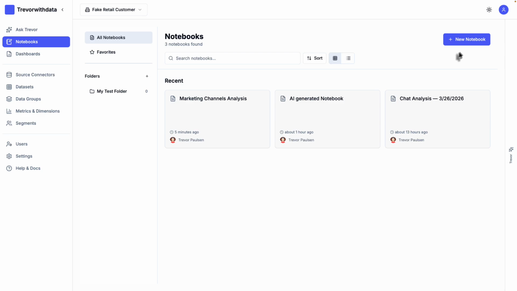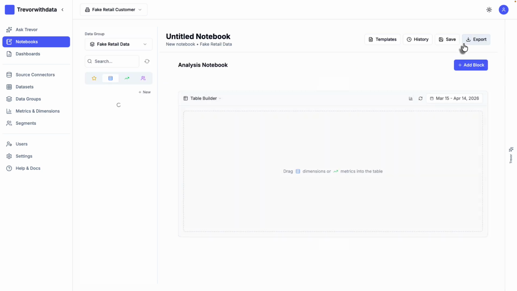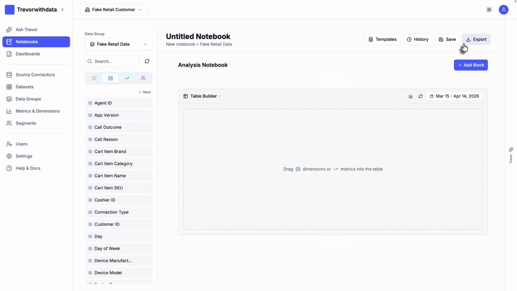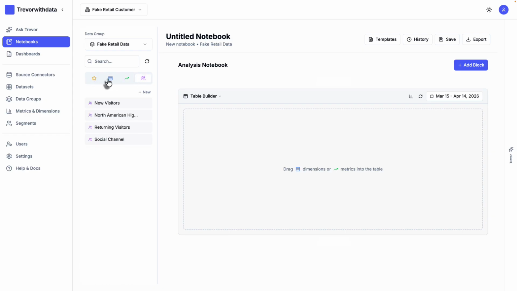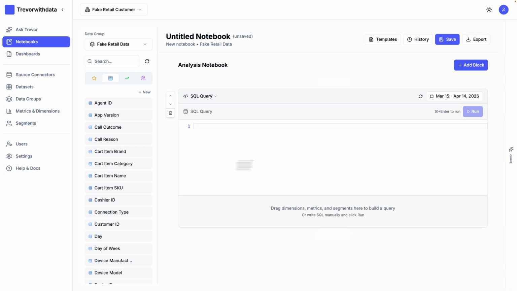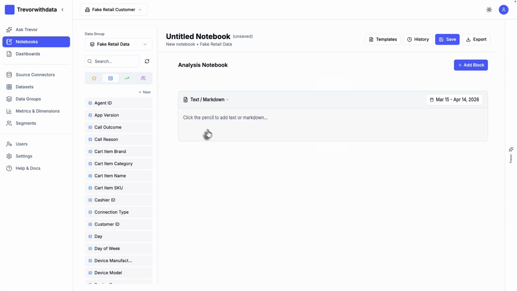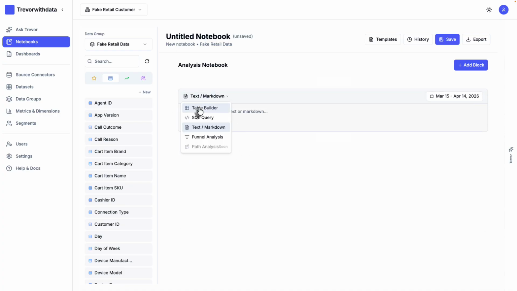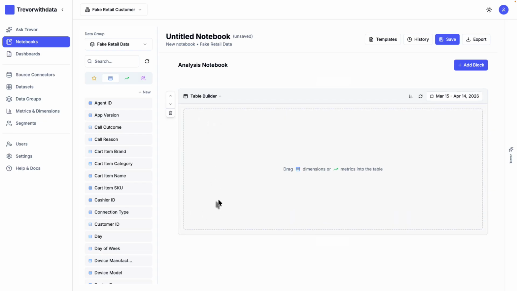So let's start by creating a new notebook. When I create a new notebook, you can see I've got my list of dimensions, metrics, and segments that I want to use here. And in the notebook, it's laid out by blocks. So these blocks can do different things. I've got a table builder block, a SQL query block, and a text markdown block, so you can create a story that's sort of repeatable.